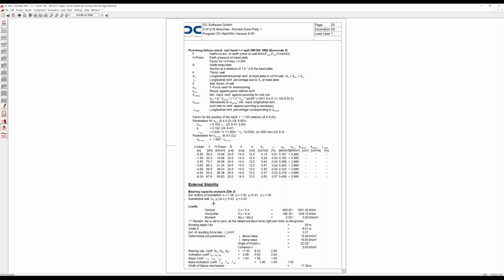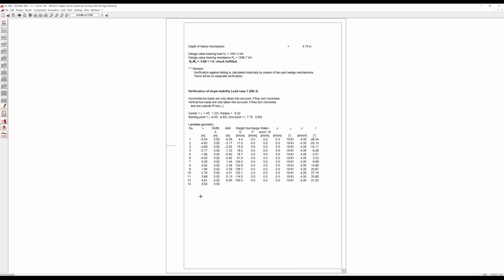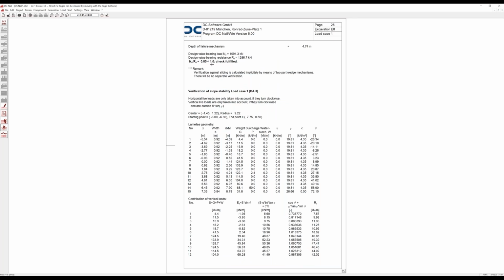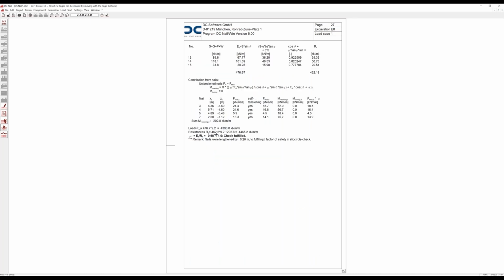For the external stability of the critical block, we have a bearing capacity analysis. Here as well, we have a utilization of less than 1. And finally, the slope stability calculation, where we might need higher nail forces, not in this case, but it might be possible that for the slip circle stability, we might need longer nails or higher nail forces, which are calculated here.